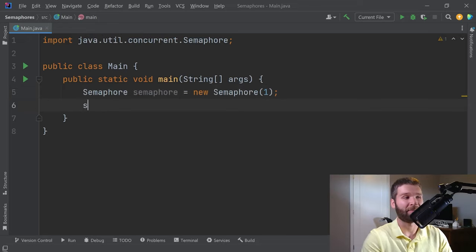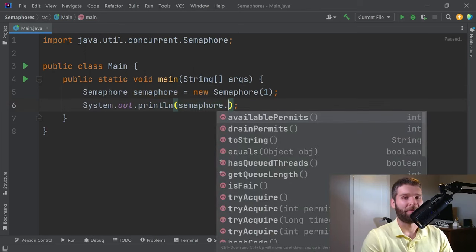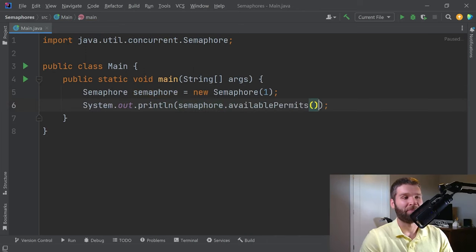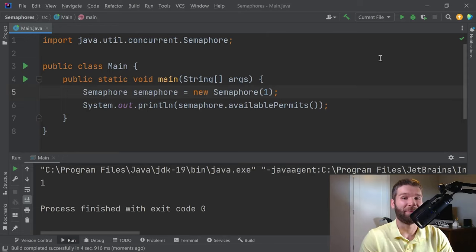And now that we've made our semaphore, let's look at some properties. The common one you want to look for is available permits. This will tell you how many more permits your semaphore has. So if we run this code, we have one, which means that we can have one more thread try to acquire the semaphore and do something with the shared resource.